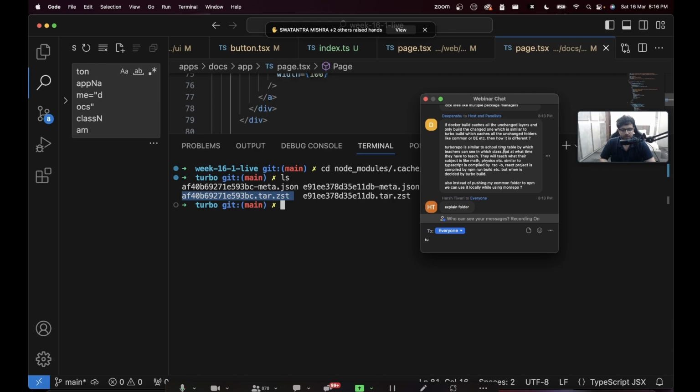Turbo Repo is similar to a school timetable by which teachers can see in which class at what time they have to teach. They will teach their subject, like math, physics, similar to TypeScript, React project, and then decide what to turbo build. Yeah, that's a good analogy.